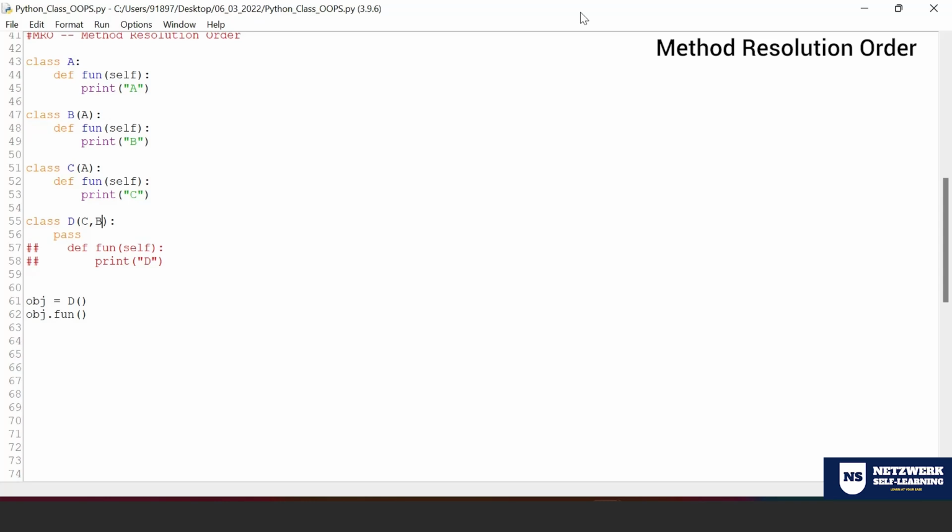This method resolution order works in such a way that whenever polymorphism cannot be applied, it will just try to catch the nearby class. This works only with the latest version of Python. If it is an older version of Python, say 2.7, 2.6 and other versions, it will go to the deep search. It will go to C and B, and since C and B are already inheriting A, it will print A. That is what we call deep search. That happened in the older version of Python, the 2.7 version. But in Python 3, it gives preference to the nearby search.